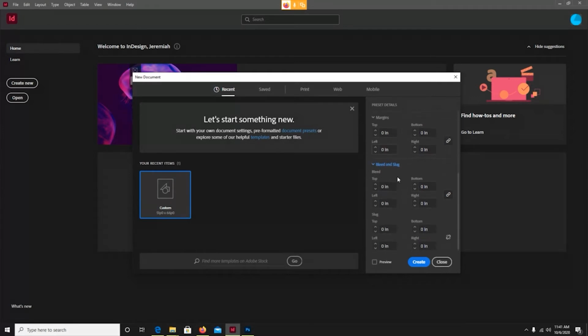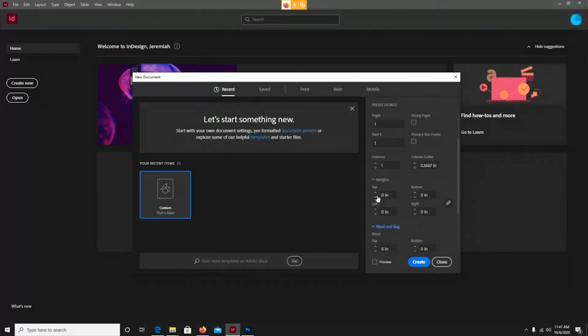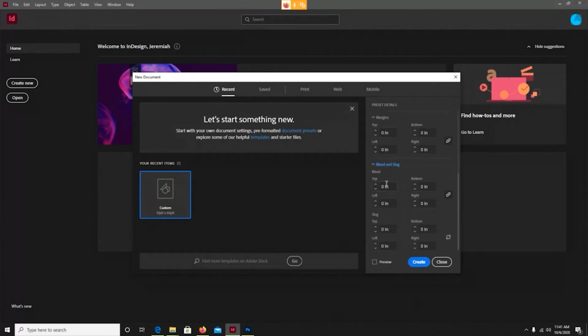We have margins, we have bleed, slug, and maybe different numbers on them than I have here. What I want y'all to do for this project and for this activity we're doing right now is to change all those to 0. So I think my default was like 0.5 or something when I opened this earlier. I'm going to make all these 0.